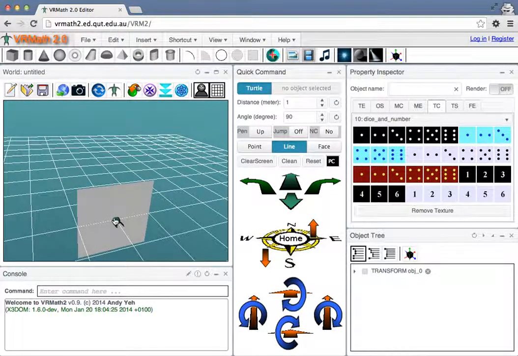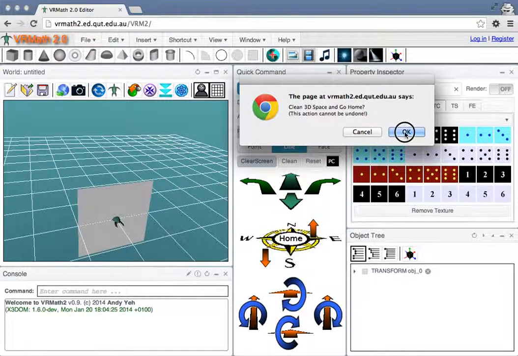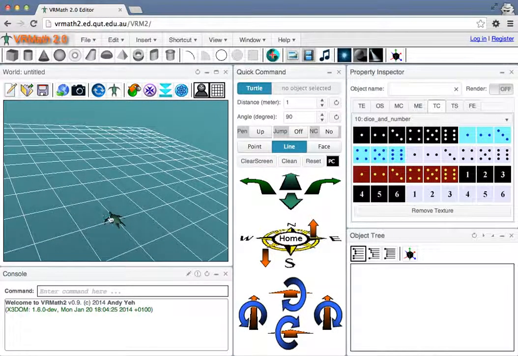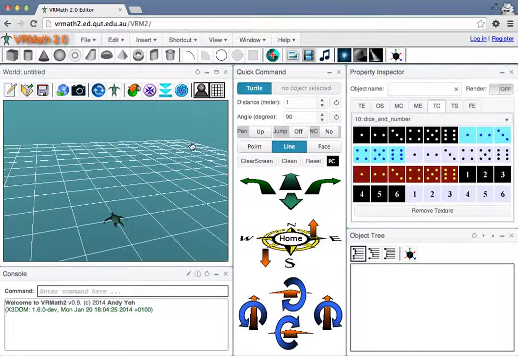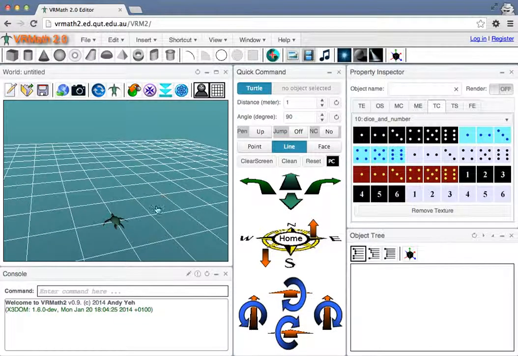Because I would like the dice to have the center point at the 0, 0, 0 coordinate, therefore clear the screen. I have to move the turtle to a particular place to put the 2D rectangle. So what I like to do is to move the turtle 1 meter away and then place the rectangle.